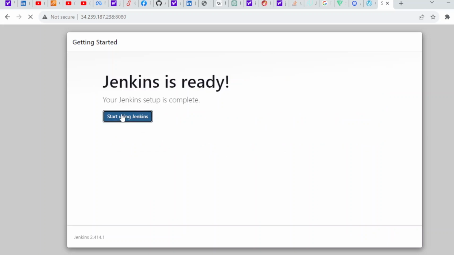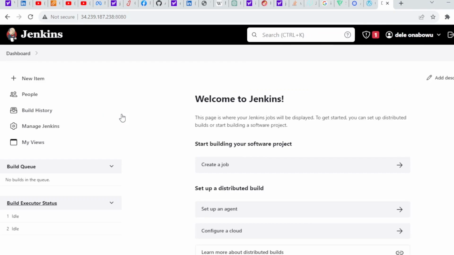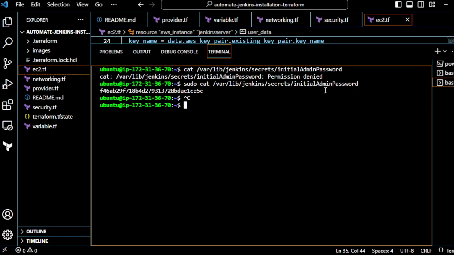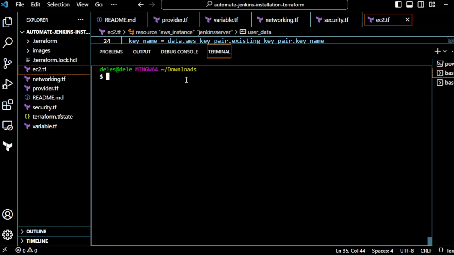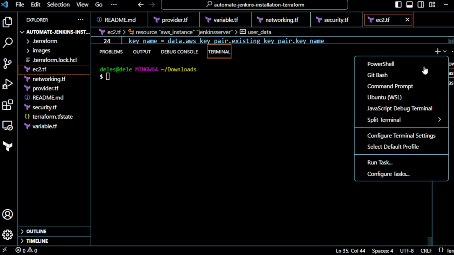Yes, now Jenkins is ready. So now we have successfully installed Jenkins, yes, and viewed from the browser. So that's the project all done. So now you know how to install Jenkins with Terraform. It's a very effective way rather than having to go through the control panel or have to SSH to install. So ladies and gentlemen, we have done this in no time at all.